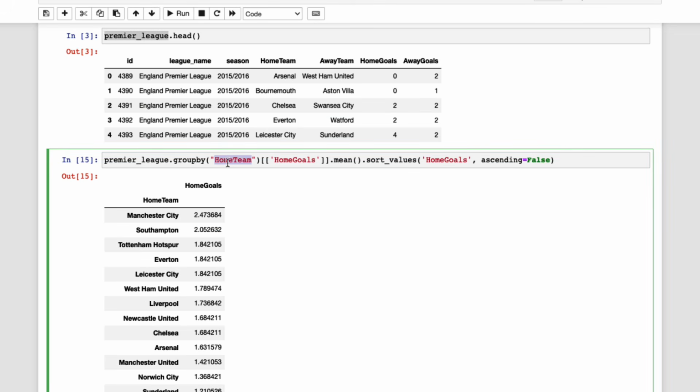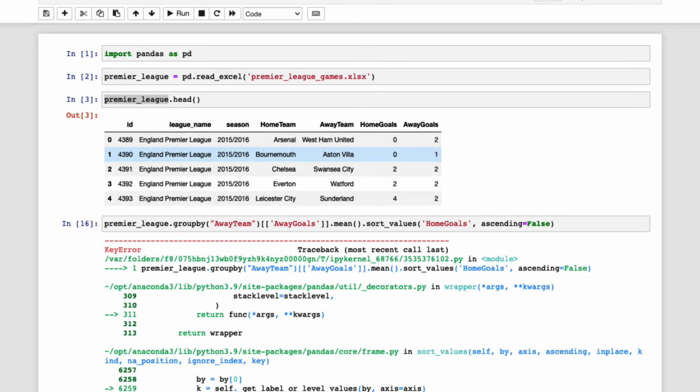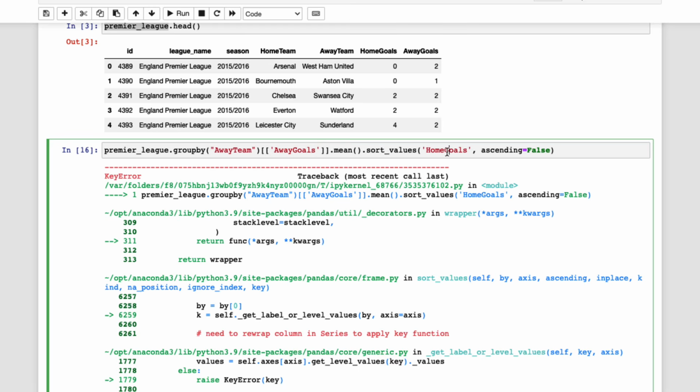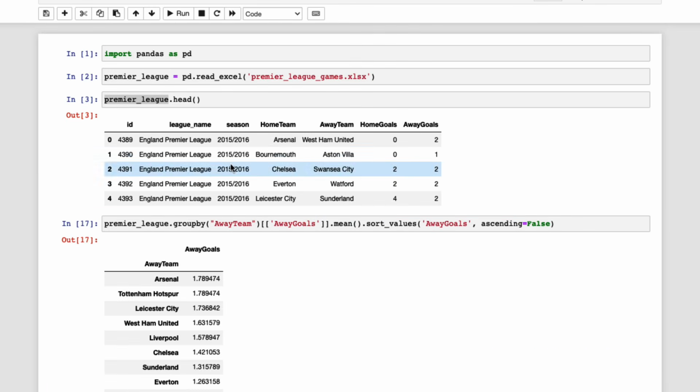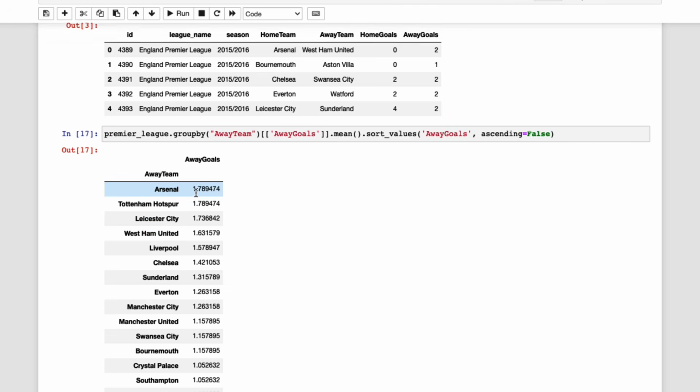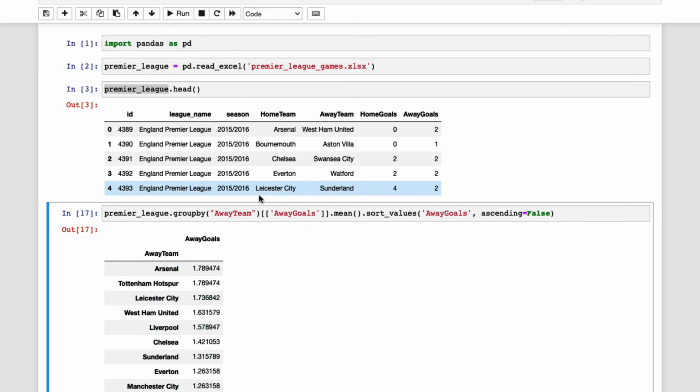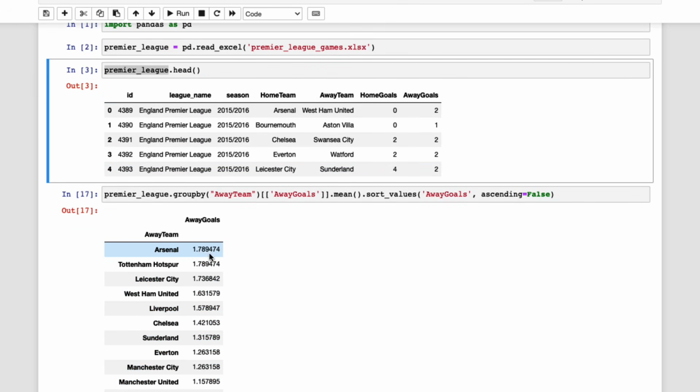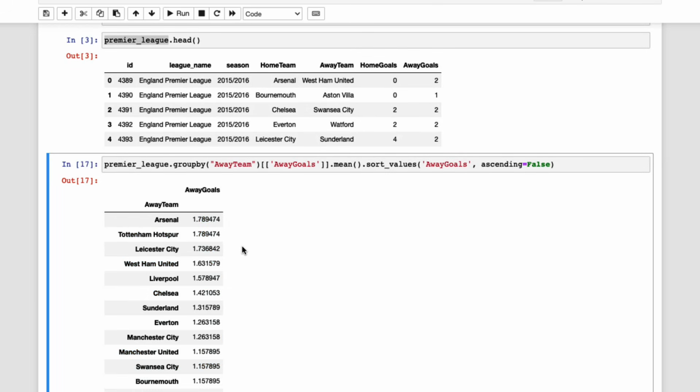We could also just plug in away team to see who's the best away team. So away goals, etc. And of course, I need to pass this through here as well. And let's go ahead and take a look. So we can see that the team that seems to be best on the road is going to be Arsenal. So for those of you Arsenal fans, take solace in knowing that you guys are good on the road.